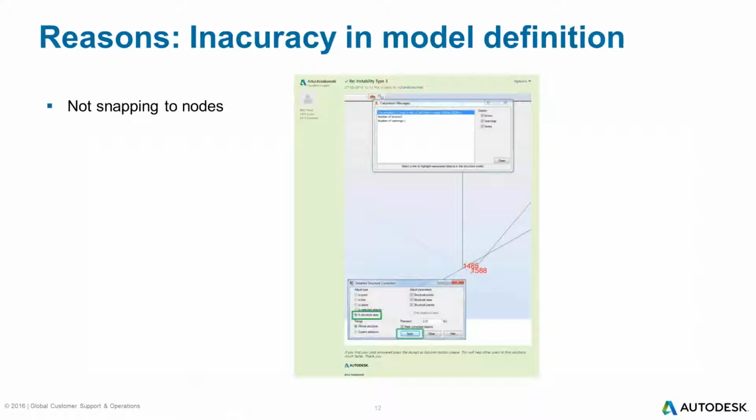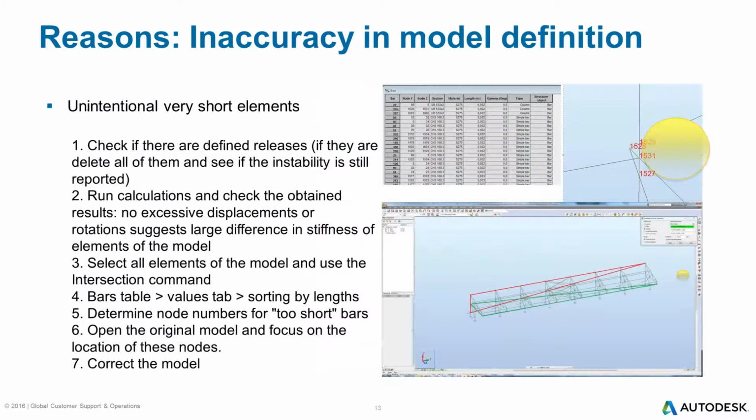Sometimes it is just enough to zoom in at the location of the reported instability to find out what went wrong. Often it is just a missing snap, which is easy to correct by moving a node to the right place, as happened for the model attached to this topic on the Robot forum. More often than having a detached element, the lack of accuracy in modeling causes generation of very short calculation elements instead. On this slide, you can find the steps which should allow you to determine if this is the case for your model too. Let's apply this procedure to a model where this actually happened.